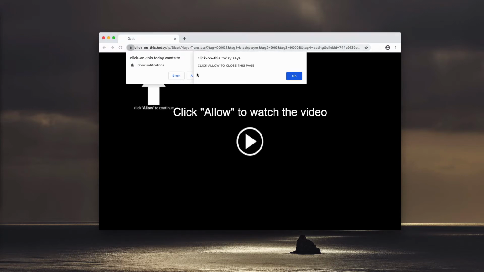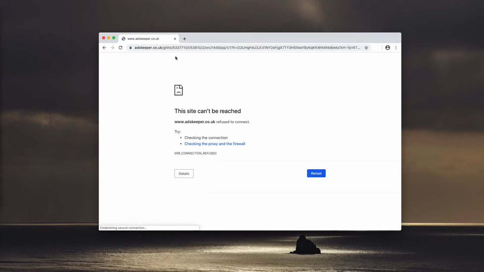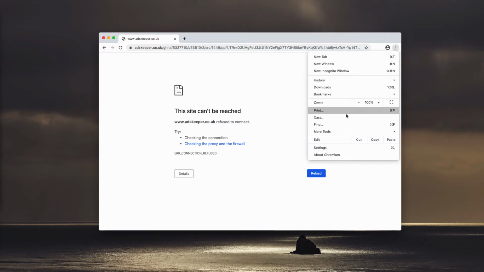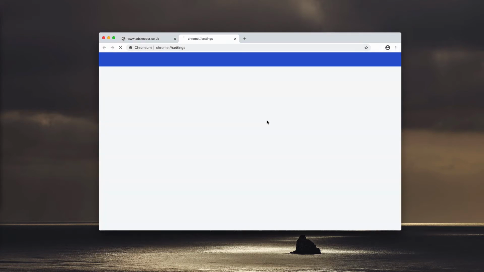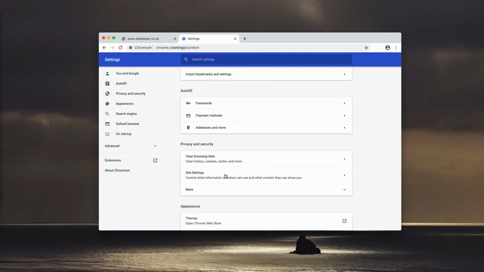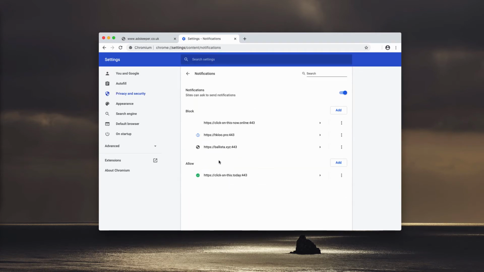and it needs to be fixed. I'm gonna explain it on the example of other pop-up. So if the allow button was clicked, you need to access your browser settings. Then you select site settings and notifications.